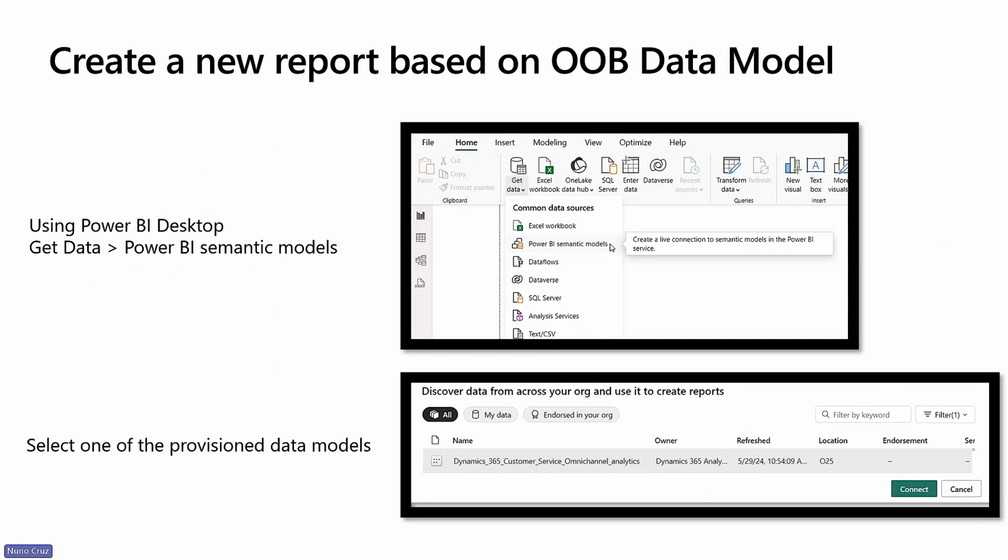Let's now see how to create the new report. On the top image, I'm using Power BI Desktop and choosing to get data from Power BI semantic models. So we can choose the dataset from the workspace. On the bottom picture, we will see the data models available on the workspaces that I have access to, including the ones provisioned by the real-time and historical analytics. Selecting the right data model, we will click on Connect.